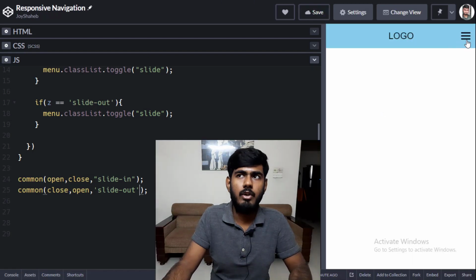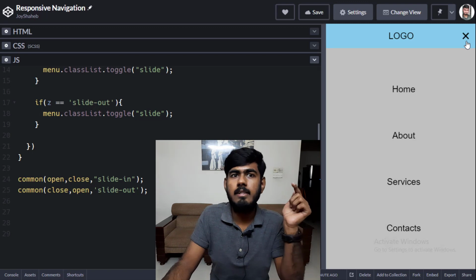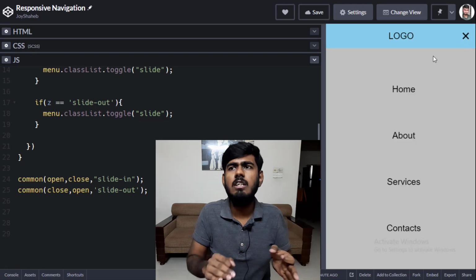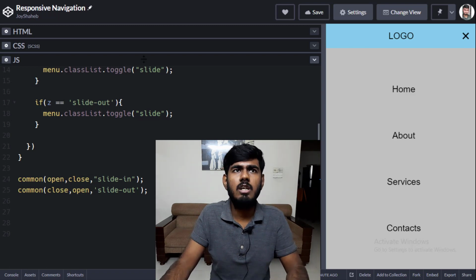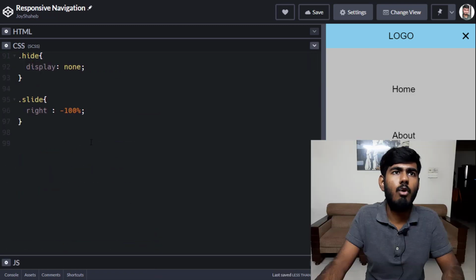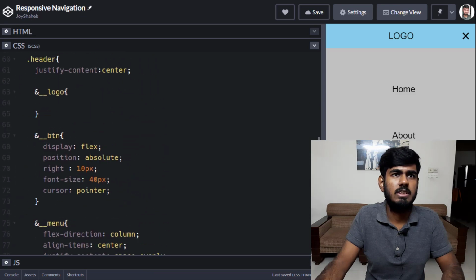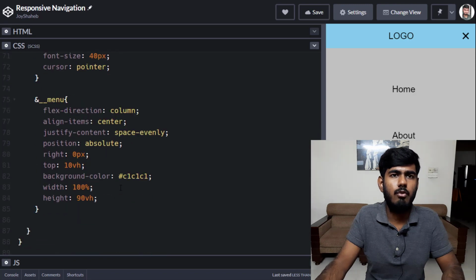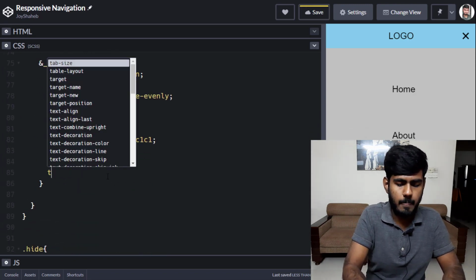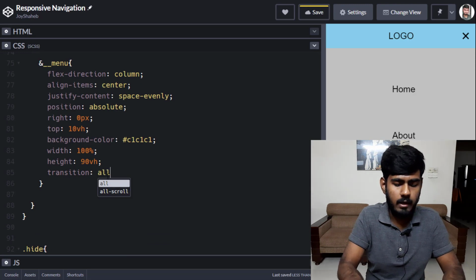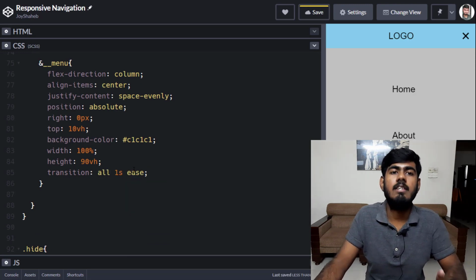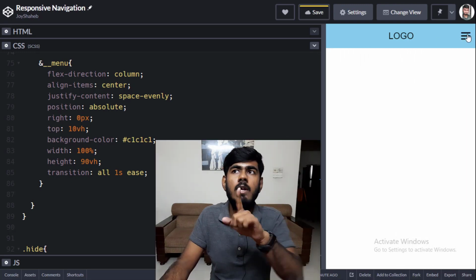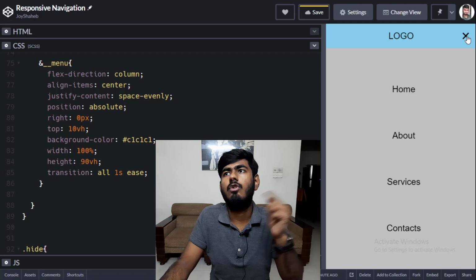Okay, when you click on it, you can see that it's coming in and it's going out, but it's really fast. It's happening really fast. Okay, in order to change the timing, come over to the CSS and on the mobile version of this, which is this one, not the top one, this one. Over here on the menu, you write transition: all 1s. 1s means 1 second. Okay, so now let's test. So you can see that it takes 1 second to come in and 1 second to go out.